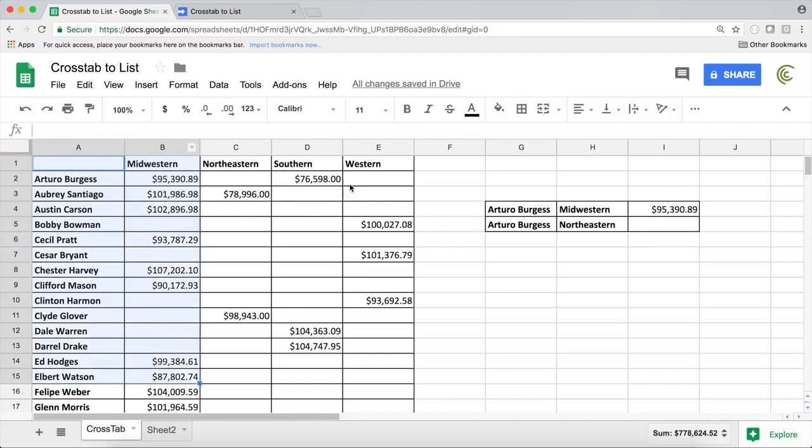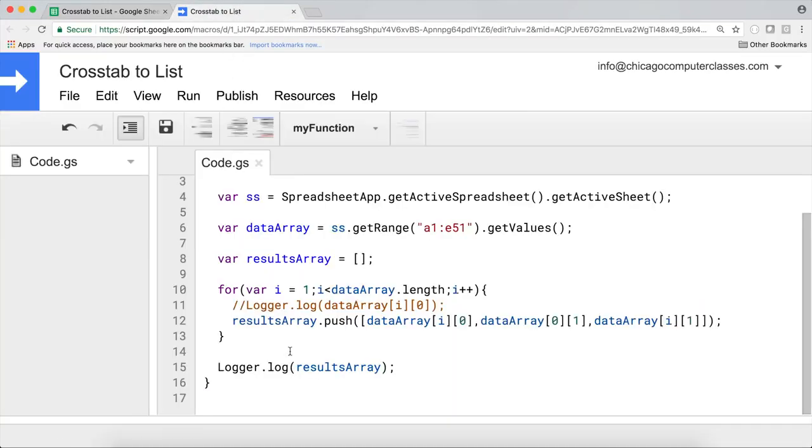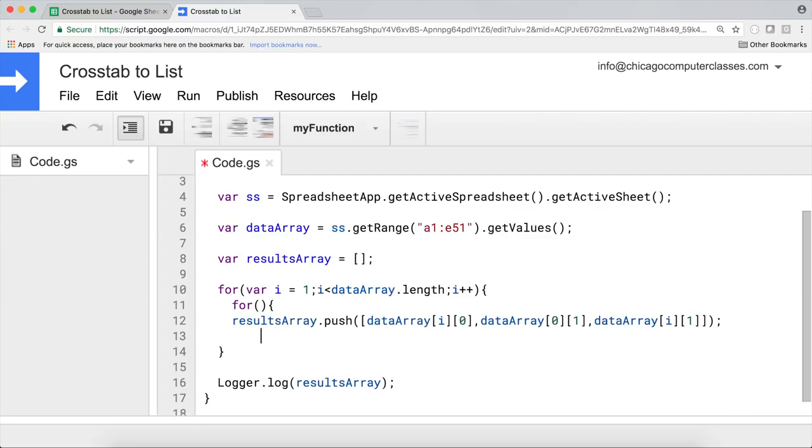So now we have to expand this script so it works with all of these other columns. And to do that, we're going to create a loop inside of our loop. So here in this for loop, I'm going to do another for loop. Open here and close right there. Maybe we'll tab this in a little bit.